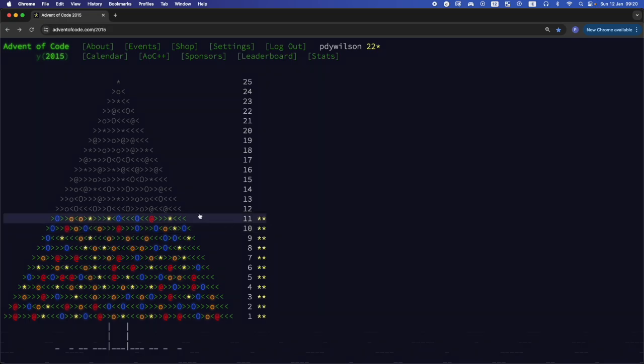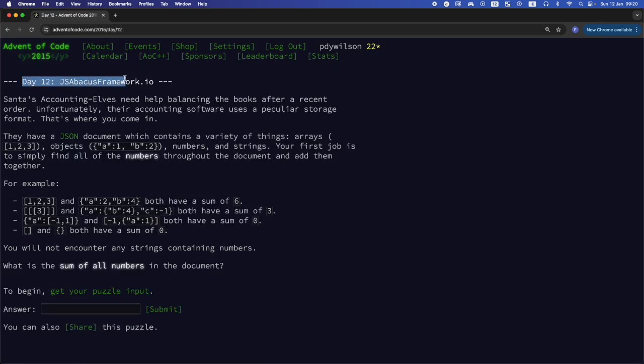Advent of Code 2015. Jumping into day 12. JSAbacusFramework.io. Santa's accounting elves need help balancing the books after a recent order. Unfortunately, the accounting software uses a peculiar storage format. That's where you come in. They have a JSON document, which contains a variety of things: arrays, objects, numbers, and strings. Your first job is to simply find all the numbers throughout the document and add them together.